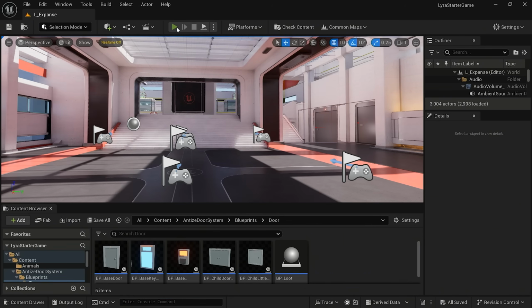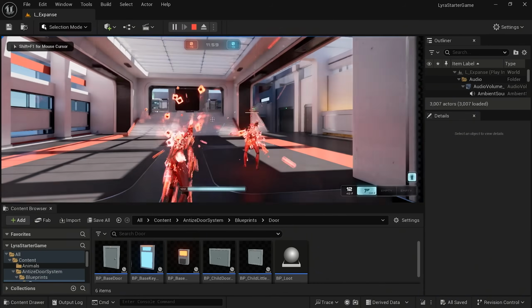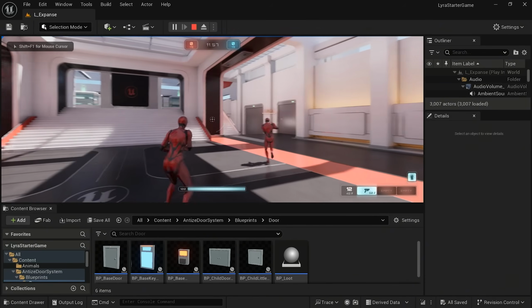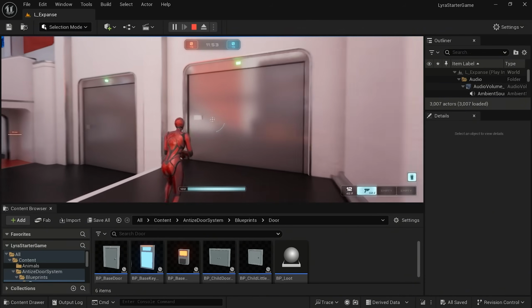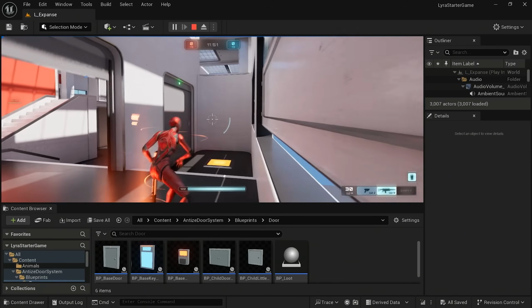So let's just take a quick peek. And Anthony, I'd like a high score on this one. Yeah. I don't want to detract with my awesome FPS skills or third-person skills, so I'm just going to show the doors in action.